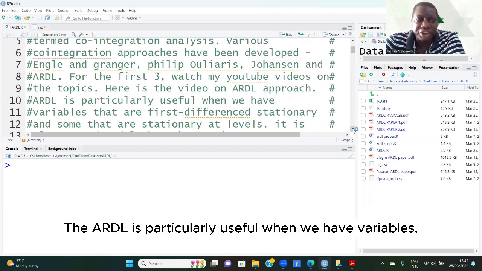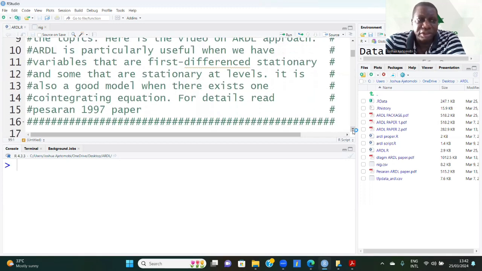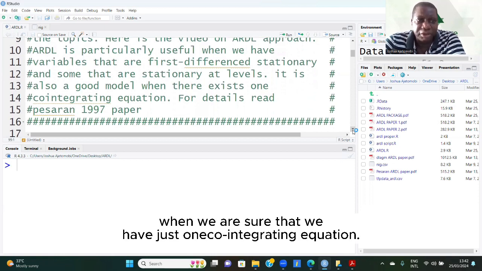The ARDL is particularly useful when we have variables that are first difference stationary combined with some that are stationary at levels. It's also a very good model when we are sure that we have just one cointegrating equation.